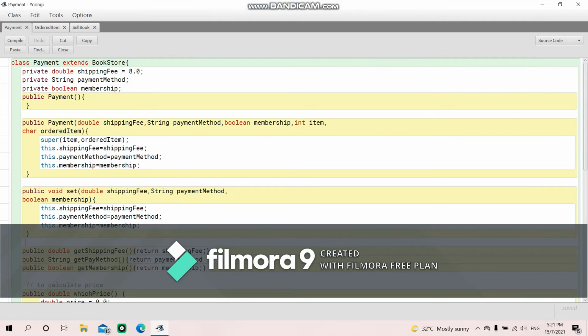So next is the class Payment, which will extend the superclass, which is Bookstore. Here we have three attributes, which are shipping fee, payment method and membership, and there are also three data types, which are double, string and boolean, and we set all the access modifiers as private. Here we have a default constructor and also a normal constructor.